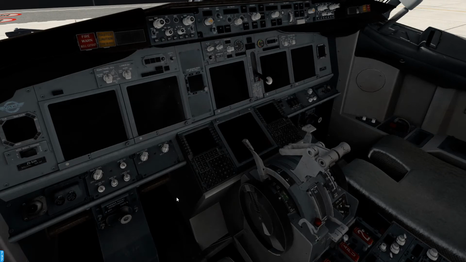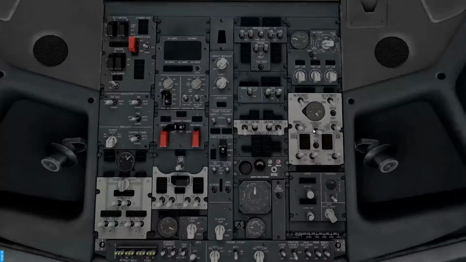Cockpit preparation checklist. Parking brake, set. Landing gear, down. Speed brake, down. Flaps, up. Battery, on guard. Standby power, on guard.